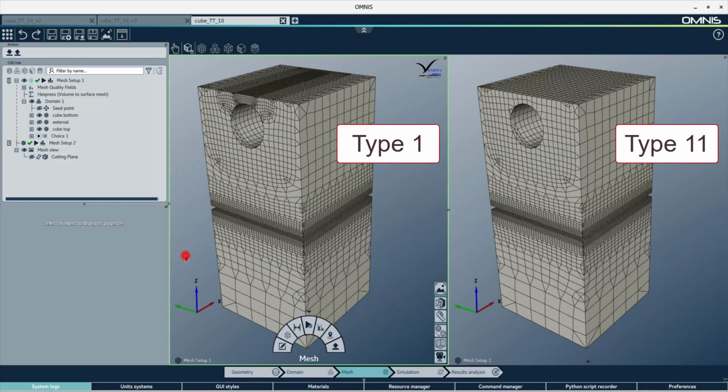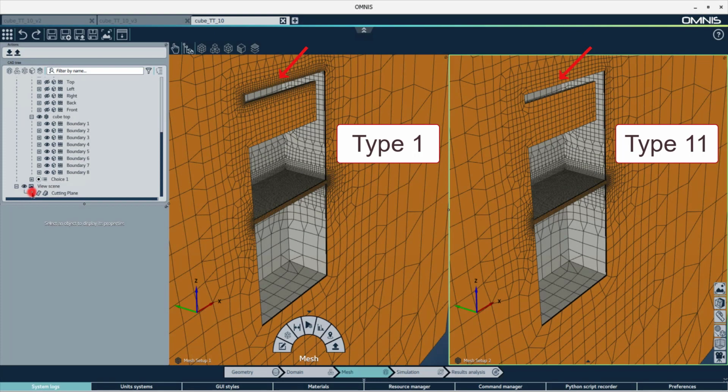Let's have a look at some examples. The mesh setup on the left uses the type 1 proximity refinement and the mesh setup on the right uses type 11. In both cases, I have added all the boundaries as separate sets in the proximity refinement. You can see that the refinement between both cubes is the same, but the mesh using type 1 creates more cells due to the proximity between the cylindrical hole and the top face of the cube. By adding a cutting plane through the model, you can see that this area is not refined with type 11 because it is not part of the meshed domain.